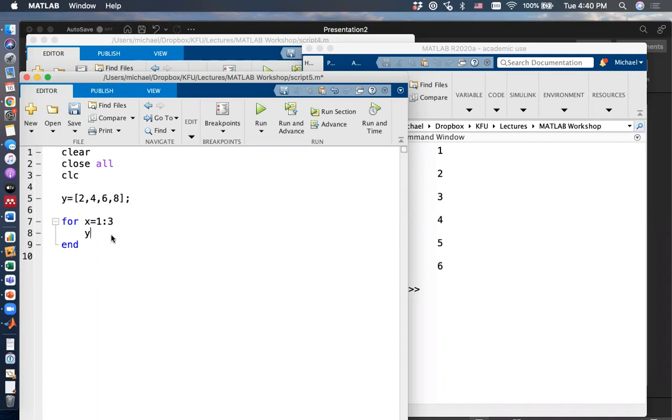I want to do this. Display. Actually, I want to do this. X plus y of x. When I press run, what will display? I'm going to give you about 30 seconds to think about this. When I press run, what will display?